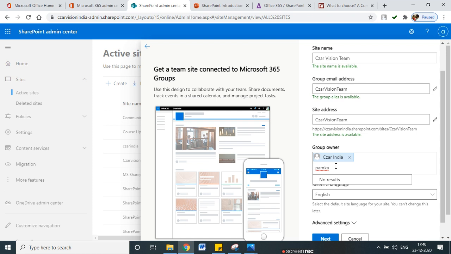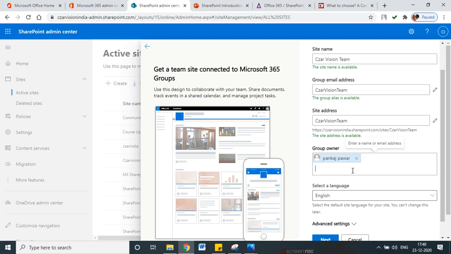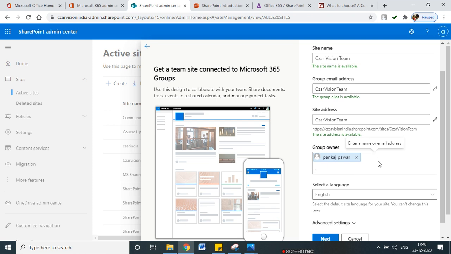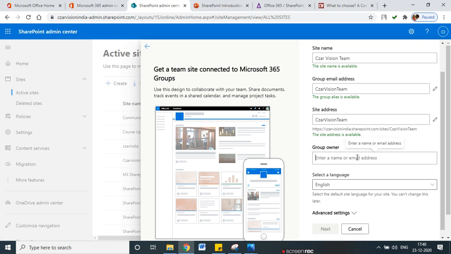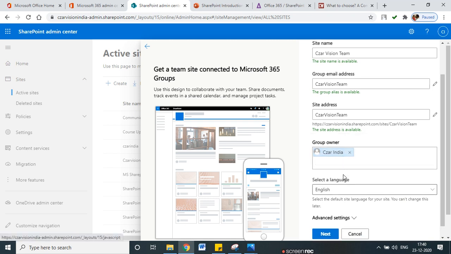These two people. Let me add Pankaj Pawar. Okay, so I add this. At this time we give only one group owner, Pankaj Pawar. I don't have his email ID, so I will take only Raju. Okay, so his display name is Caesar India.